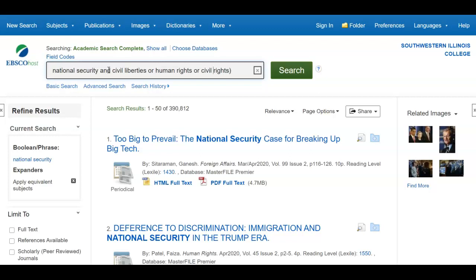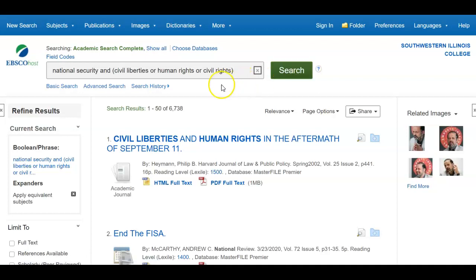All right, and what I like to do is nest all of the "or" similar terms together by using these parentheses. So I put parentheses around all the terms that have the word "or" in between them. What I'm telling the system to do here is to find articles that have this term, national security, and any one of these terms. And you can see by adding this second concept to our search topic, we have really narrowed down our focus. Okay, so now we're down to 6738 items in our result list.